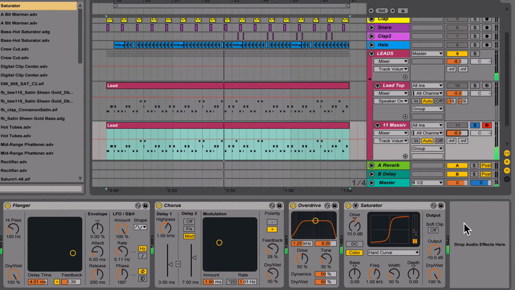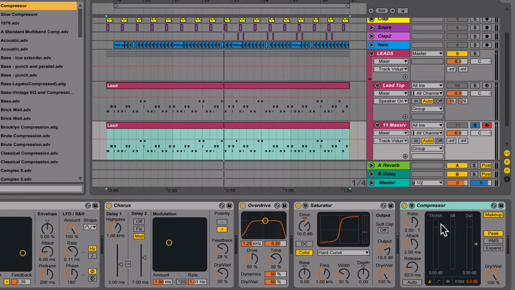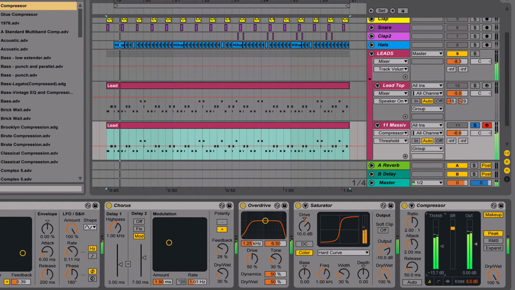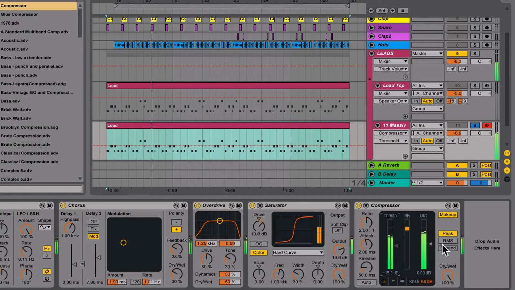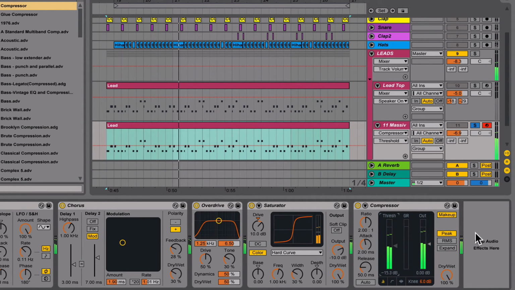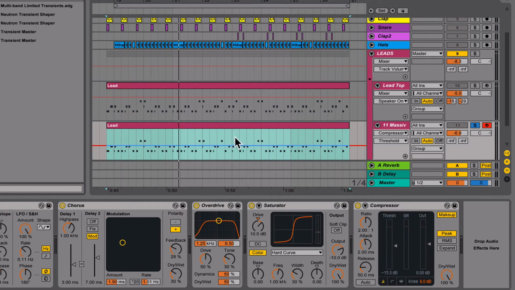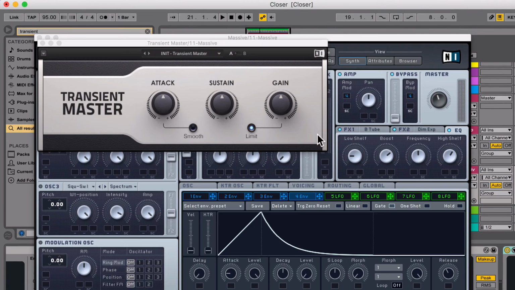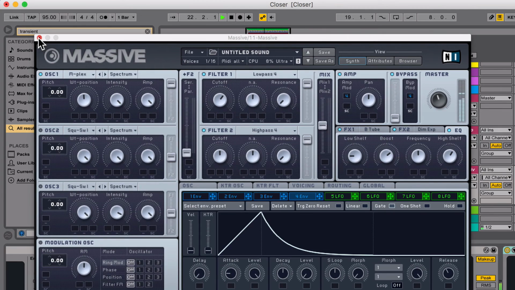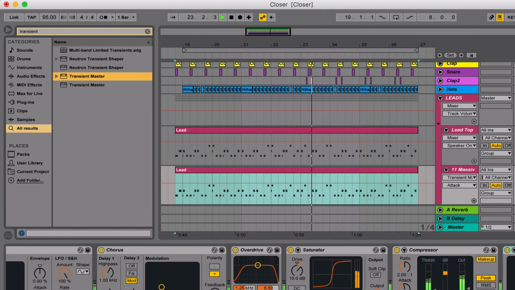Next, we need to compress the sound, so I'll load in the compressor. Bring the threshold down. The parameters over here are not that important. Just make sure you're getting a nice balanced level there. Lastly, I'm going to add the Transient Master, which is a plugin that comes in the Native Instruments Complete bundle. I'm going to use this to tone down the sustain part of the sound, but emphasize the attack, so we get that snap in the sound. And that's pretty much it.